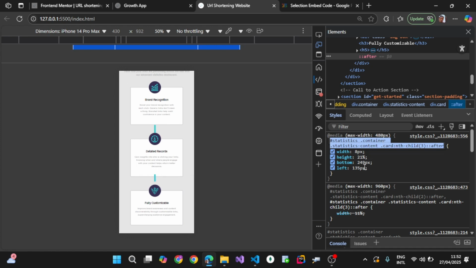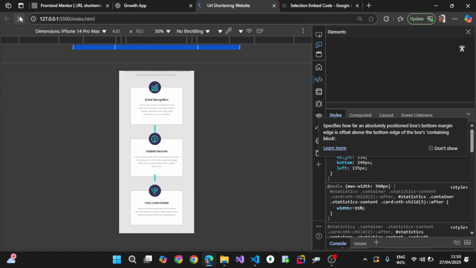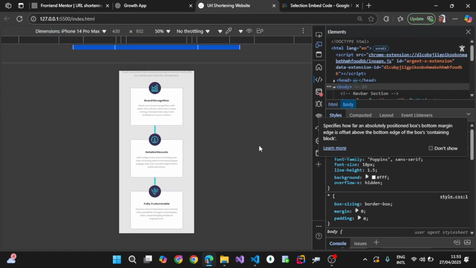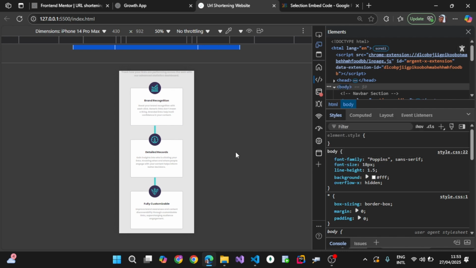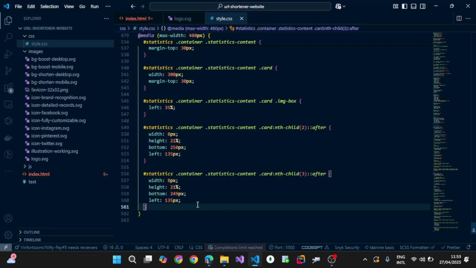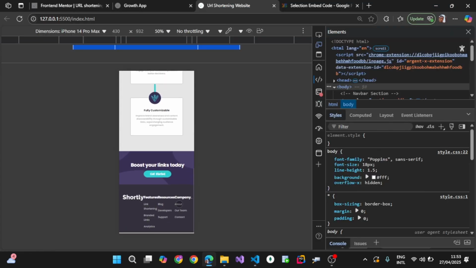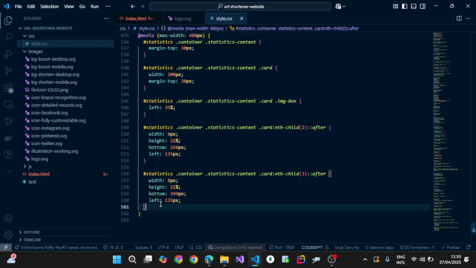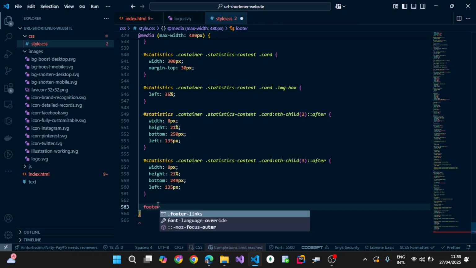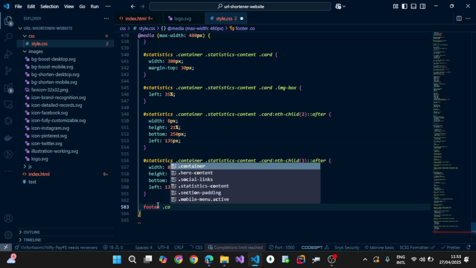So yeah, we're looking good. So let's try to refresh this. Yes, so I think we're good now. So next, looking at our footer, we would need to make some changes here to make our footer look a lot nicer. So let's come back to our styles. Say footer dot container.